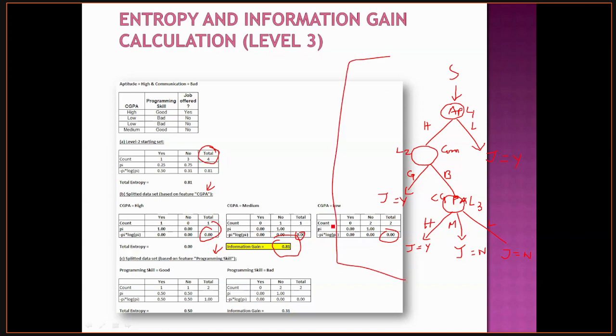Okay, and what is the advantage? Now any test record if I get, okay, and for the test record if I have got the value, say for example, the aptitude is high, the communication is low, and say for example CGPA is high. Okay, so what is the path? So it will go through this path because it is high. Then the communication is low, or rather the communication is bad.